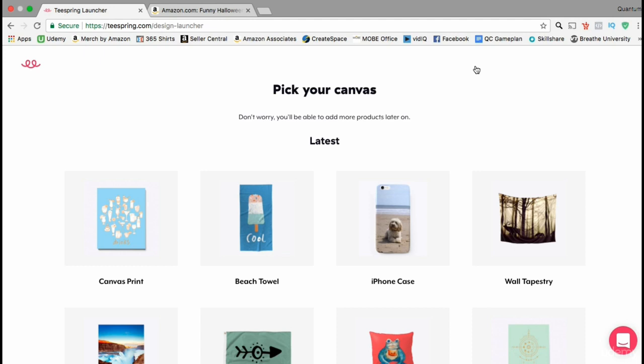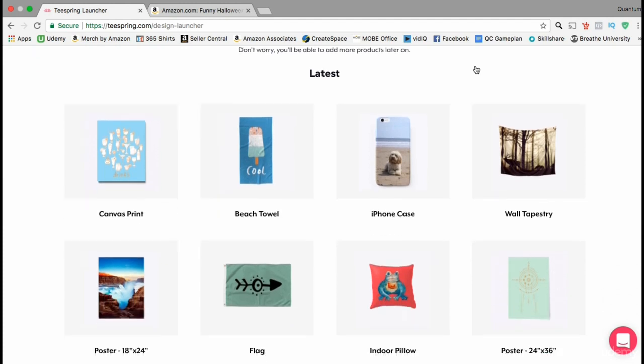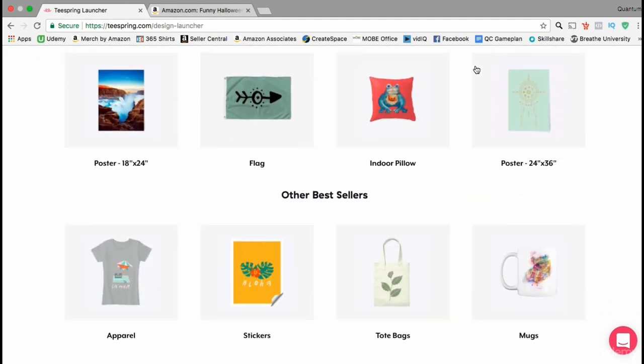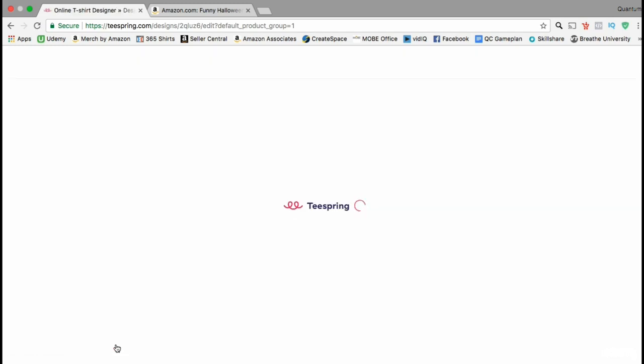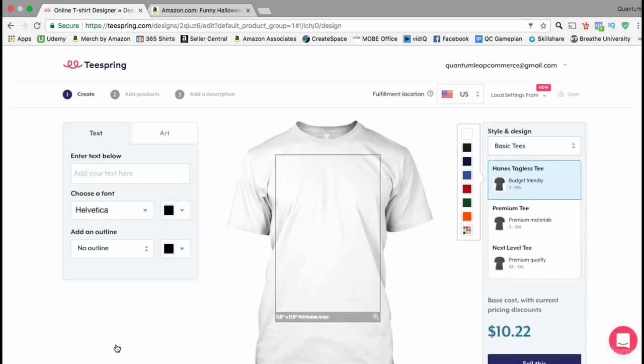You can add your designs to canvas prints, beach towels, iPhone cases, wall tapestries, posters, flags, indoor pillows, stickers, tote bags, mugs, and of course, t-shirts and apparel. So since this course is about starting your t-shirt business, let's go down and click the Start with This button under Apparel. This should open up the Teespring Product Designer. Here is where you can do all the designs and edits for your designs before you launch your product campaigns.